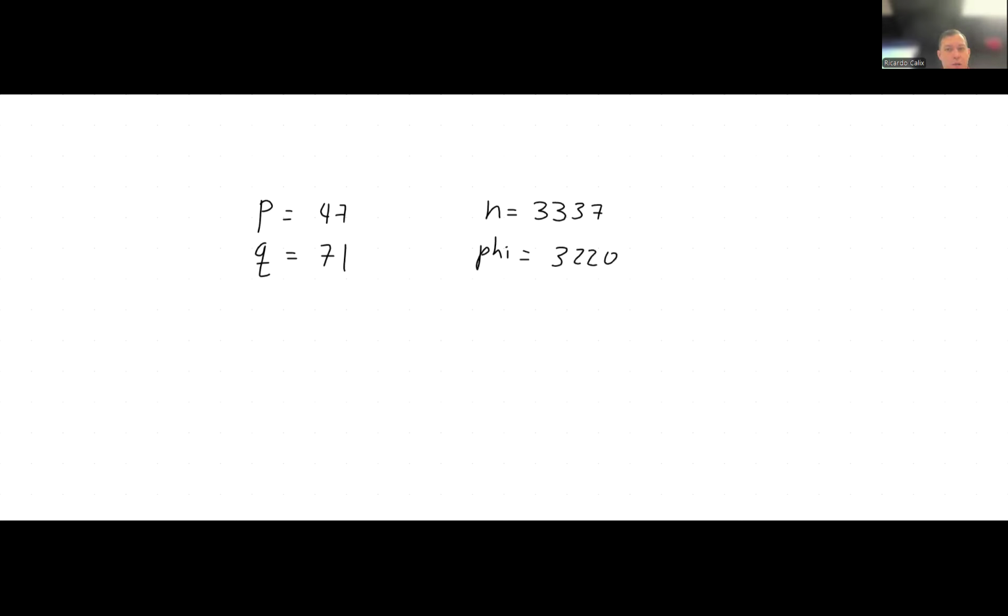So our E exponent is going to be 79. And our D exponent should be 1019. I'm not actually calculating these in this one. We're just going to encrypt something that is a little bit longer than a number, so it's not just going to be a 65 or something like that. All right, so we have our parameters here.